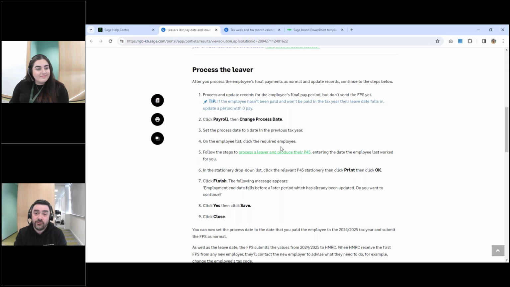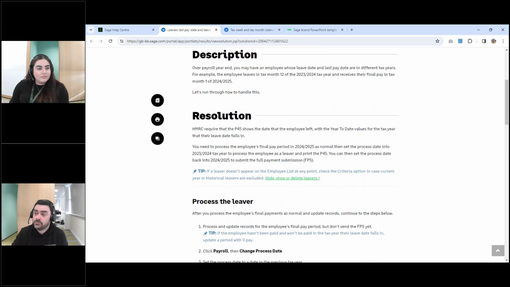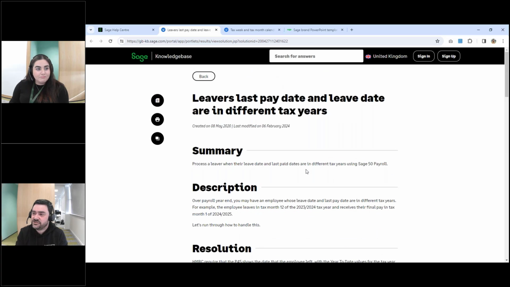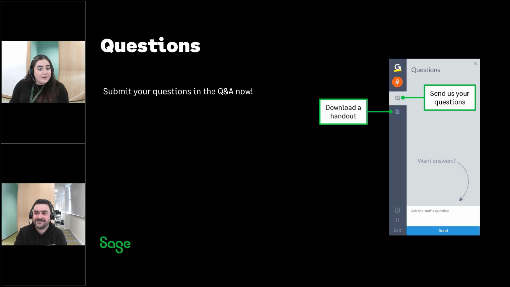So they've then got a P45, they take that to the next employer, and any of the pay and tax that they've paid in the new tax year will be fed through to the new employer via a tax coding notification or similar. But this article, if you search for "leave a different tax year", will give you the full steps. Fabulous, thank you. And yeah, really great article as well.